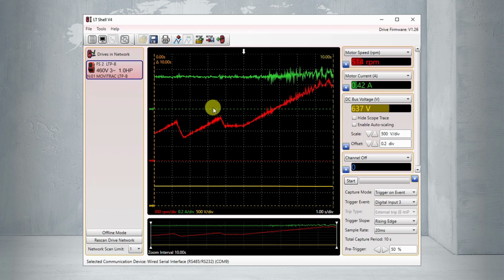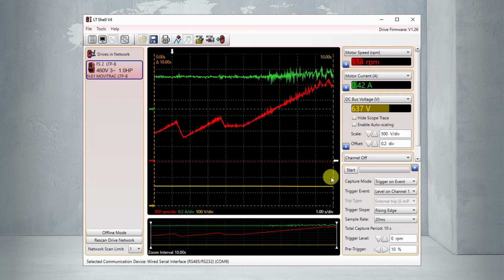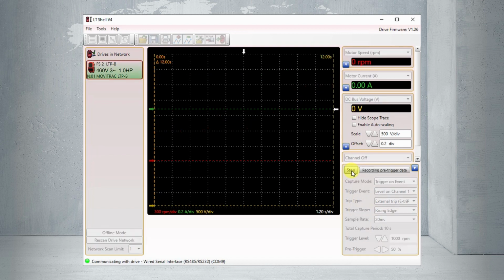Now the last trigger type I'm going to show you is triggering on a level. So what we're going to do is we're going to trigger on the level of channel 1, which is our motor speed. And I'm going to set the trigger level to 1000 RPM. And so what will happen is the scope will just sit waiting for the speed to rise to 1000 RPM, and at that point it will start collecting data. I'm going to set the pre-trigger to 50% again. We'll see what happened before we reached that speed, and we'll see what happened after we reached it. I'll leave the sample rate where it is. 10 seconds is fine. I'm going to start the scope.